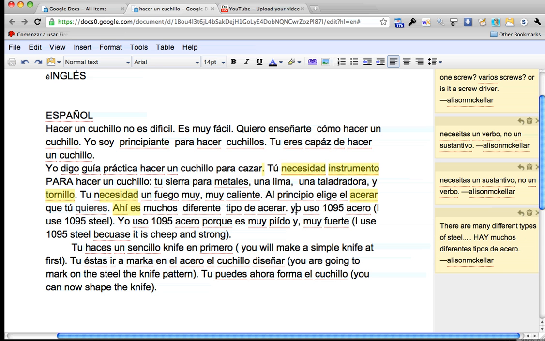So here you want to capitalize this just like we would in English. Yo uso acero. And then because the 1095 is actually sort of an adjective describing the acero, I would put that after.